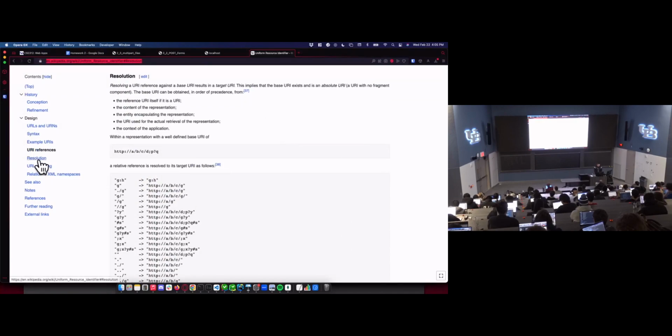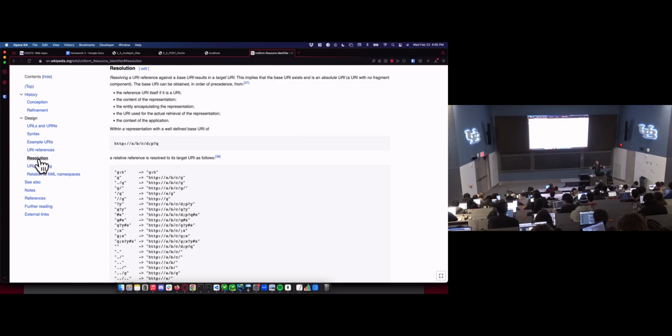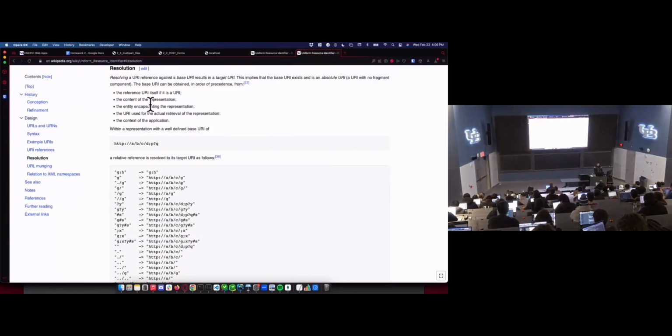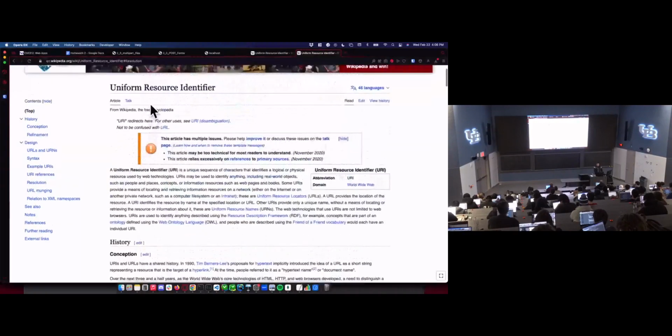So I want to go in these links. Wikipedia built the page to use these fragments. So when you click on one of these links and grab the URL and send that to somebody, you can send them a direct section. It scrolls to that section of the page.